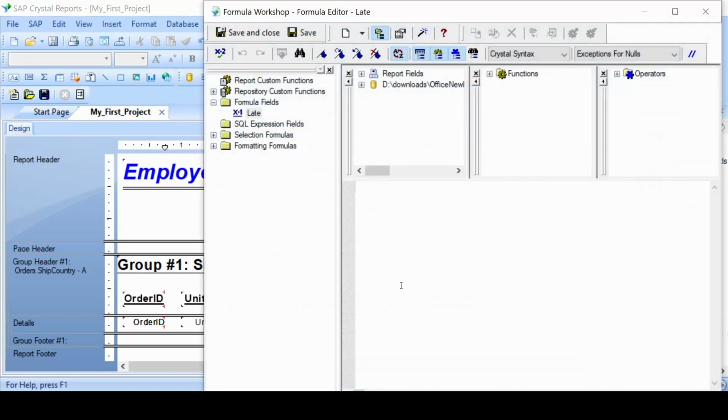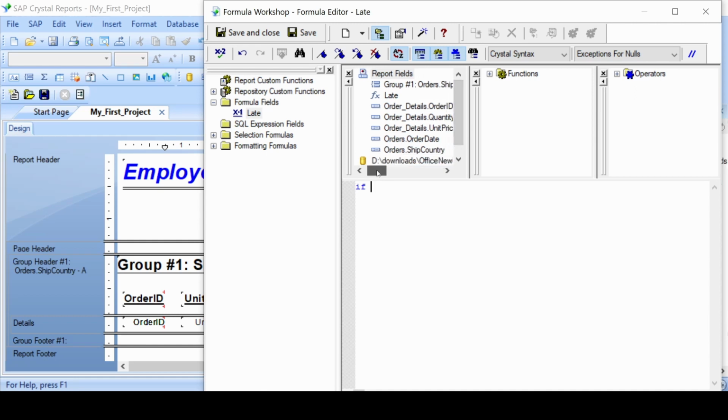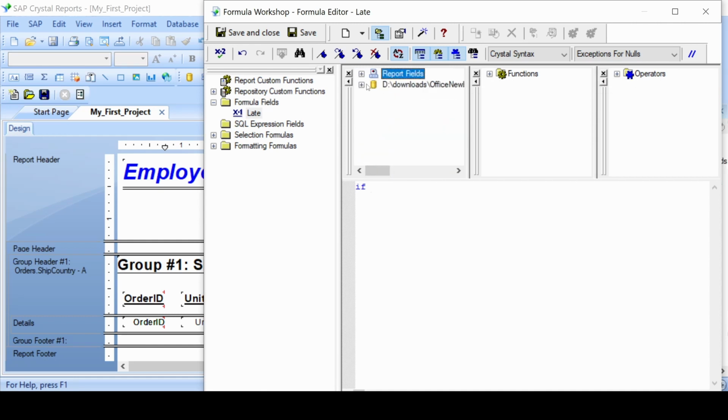Hit OK. Now we're back in here. Now we can actually choose what we need. So first we're going to say if, and then we will do, we're not going to use report fields, we're actually going to use more of the database itself. So we'll say, here's the ship date and required date. So if it didn't ship until after the required date, we know that it is late. So since we already put if, all we got to do is double click ship date, and then we'll put is greater than, and then double tap required date.